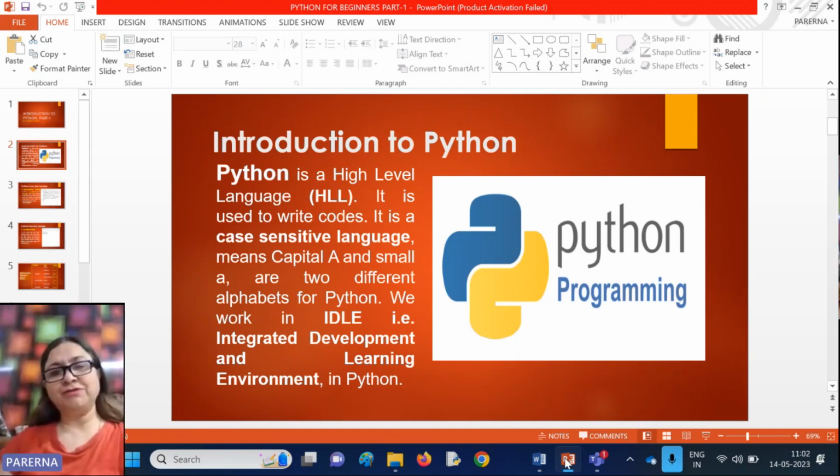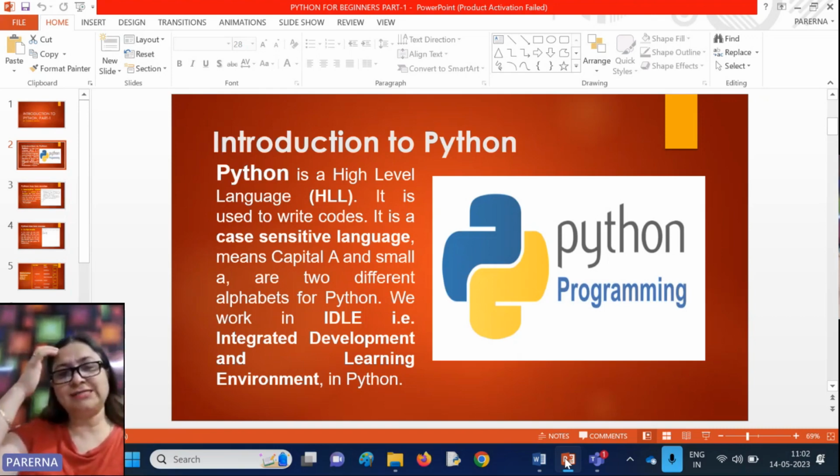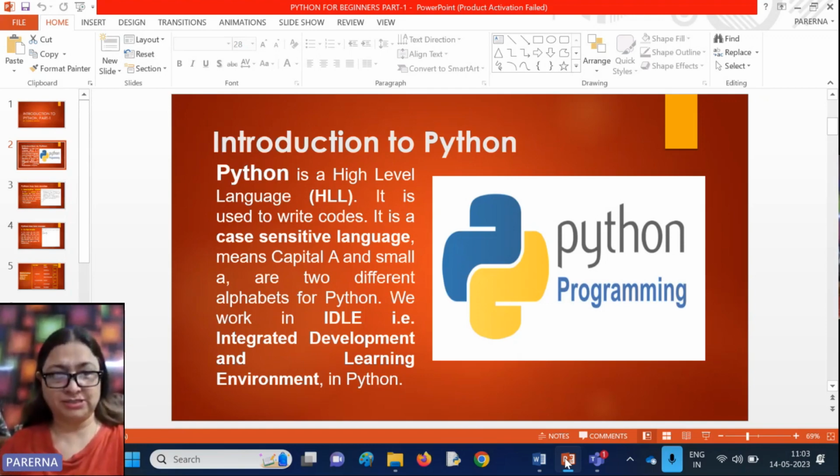There are two types of languages in computer, one which are case sensitive, one which are not case sensitive. HTML is not a case sensitive language, but Python is a case sensitive language. Now what is case sensitive? Case sensitive means when you write capital A and small a, for Python, these two are totally different things. So you have to be very careful while using different type of case. But for the ease of work, we generally use all small cases, and all Python commands are given in small cases.